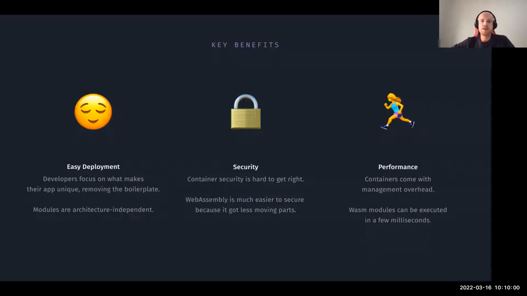And the third point is performance. Once a container is running, the code executes approximately as fast as a WebAssembly module, but every time you start and stop a container, you have some overhead. This is what you also see in Kubernetes. It just takes some time until it begins running, and this management overhead is also not the case with WebAssembly, so it's just a lot faster.